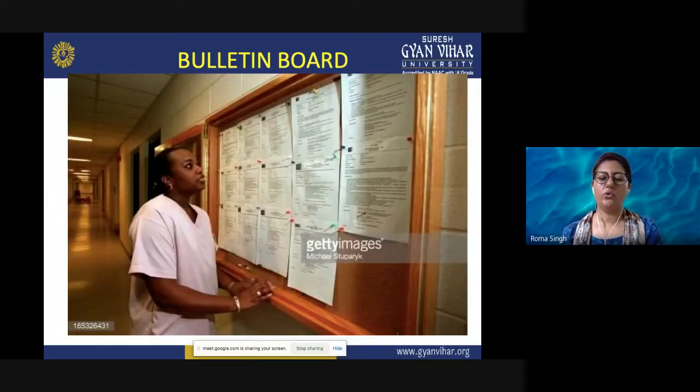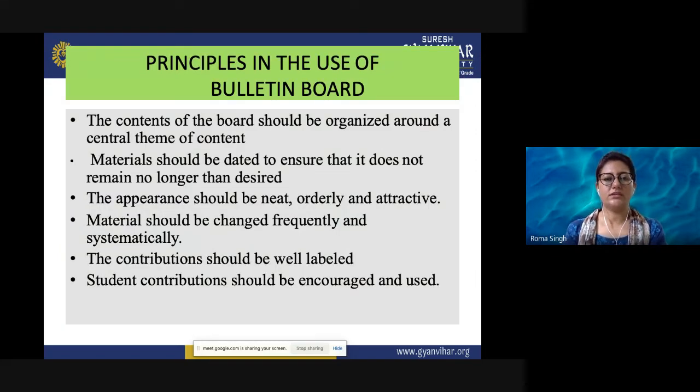These are the bulletin boards, which can also be used as a teaching aid in your classes. You can put up material prepared by the students or the teachers, or notices or instructions. Through that, you can make utilization of bulletin boards. These are the principles for using the bulletin boards. The contents of the board should be organized around a central theme of content. Whenever anything is presented on the bulletin board, it should have a central theme.